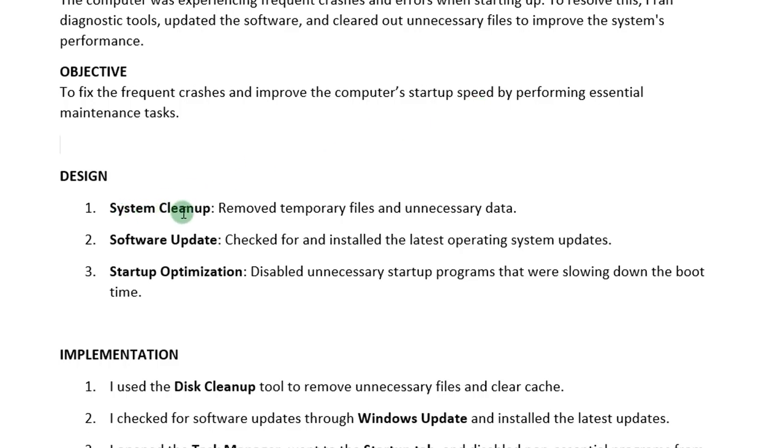So device cleanup. So remove temporary files and unnecessary data. So you are supposed to remove that. 2. Software updater. So check for and install the latest operating system updates. Good. Means that here we need to make some update, so that if you're having something that is maybe not working again, or that is no more existing, because you can be using something that is no more existing, meaning that there's already a new version, so you need to make an update.